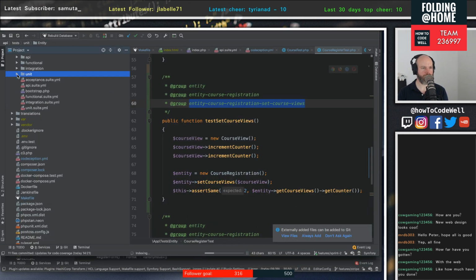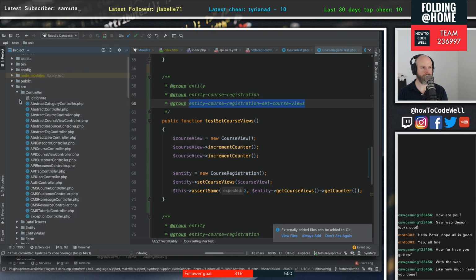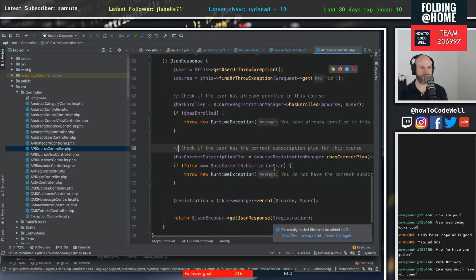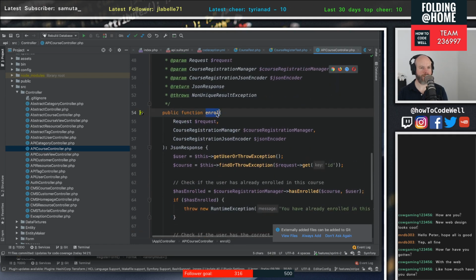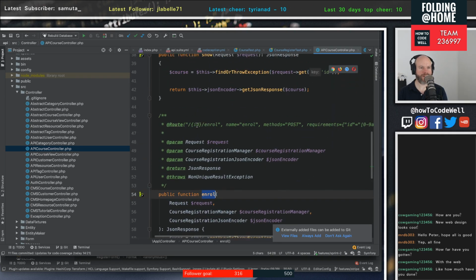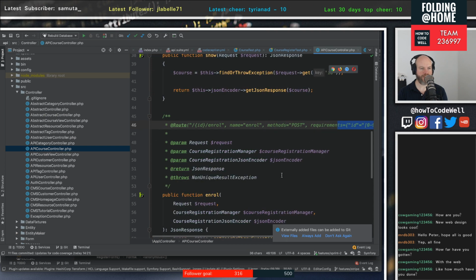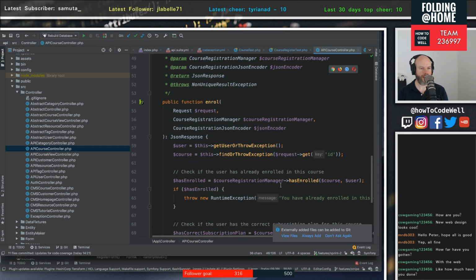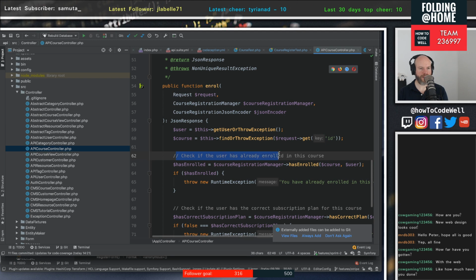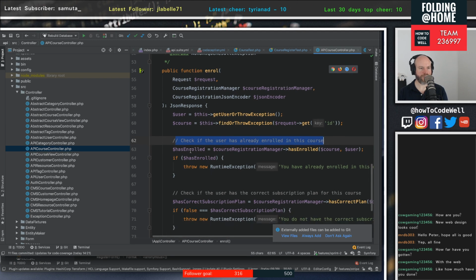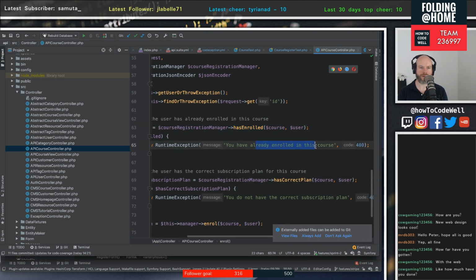Let's go over to the controllers. Let's go down to the API, probably in course. Yeah, here we go. We got the enroll. So it takes the ID of the course, goes ID of course, and then enroll. That is the ID. It's a UUID. And let's have a look. Check if the user has already enrolled in this course. Has enrolled. Course registration has enrolled. You have already enrolled in this course.